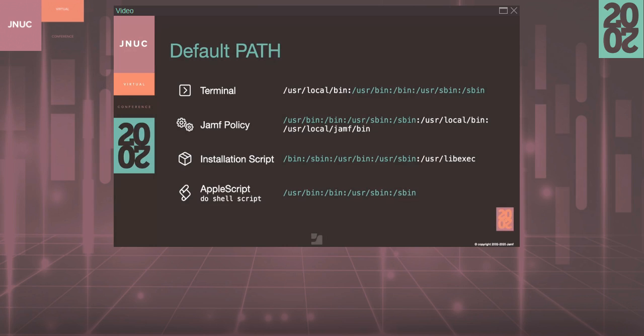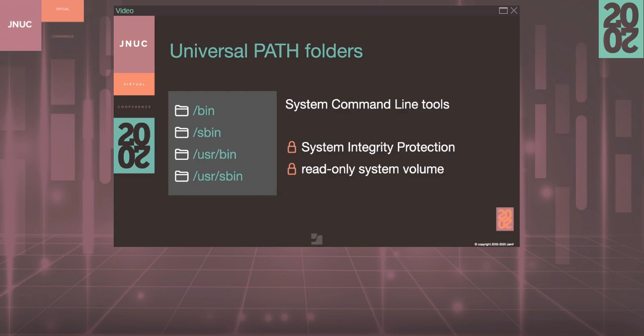When you execute a script from a Jamf policy, then you will have a different path. It adds /usr/local/bin at the end, and then also the folder to the Jamf binaries. When you run from installation scripts, you have yet another default path. And when you run from within applications, say you run from an AppleScript with do shell script, you have yet another path.